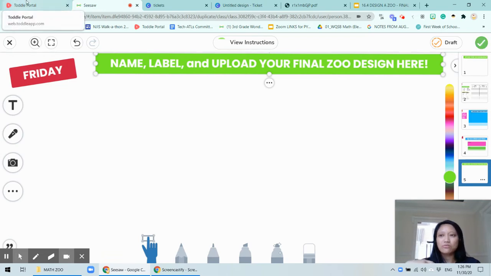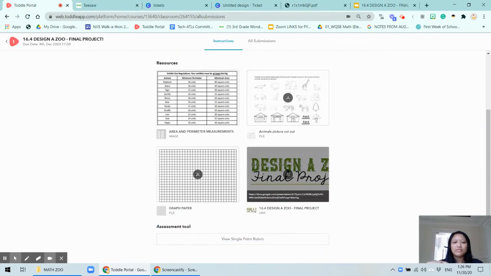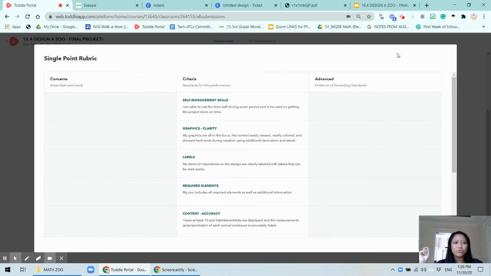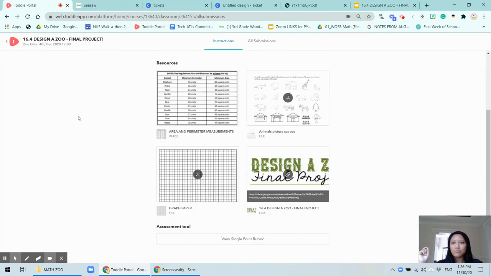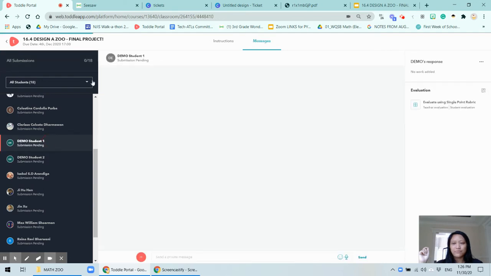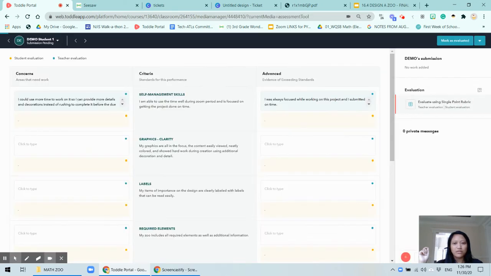Now let's go back to Toddle. When everything is done, I want you to go back to Toddle and do the assessment tool. We have the single point rubric right there. Okay, I'm going to show you. I'm going to pretend to be demo student number 1. Then I'm going to evaluate. You're going to evaluate here in the orange one, okay? Blue is mine, yours is orange.